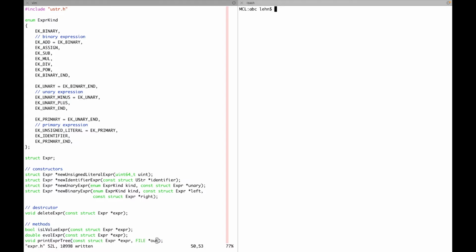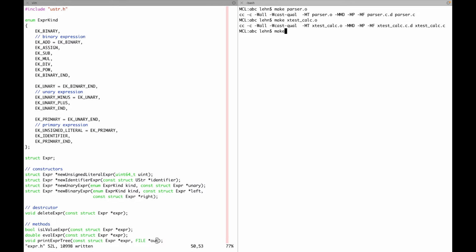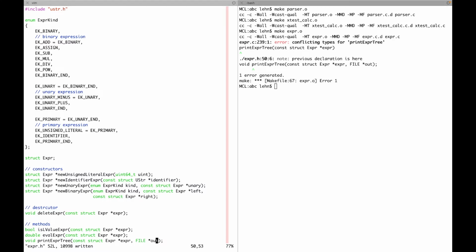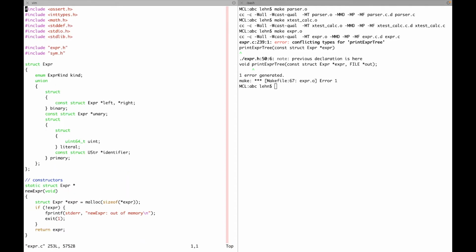And before I continue, I now will first check whether I can generate an object file for the parser. And I also should be able to do this for the calculator now. Okay. For expression, I of course cannot do that. This will now be a major change.